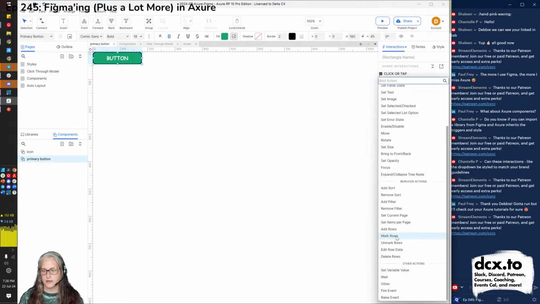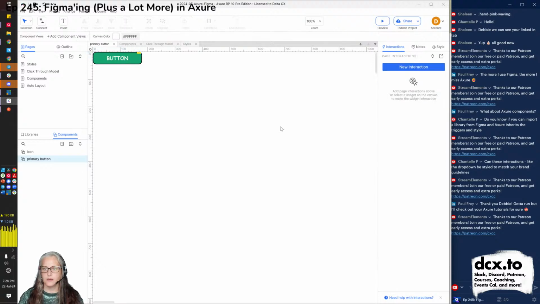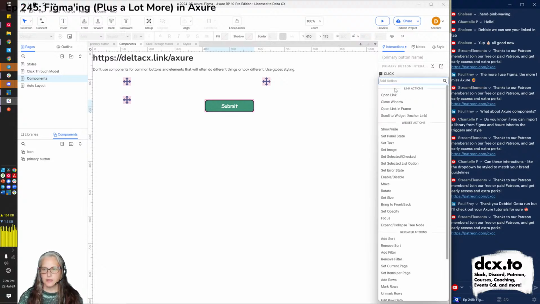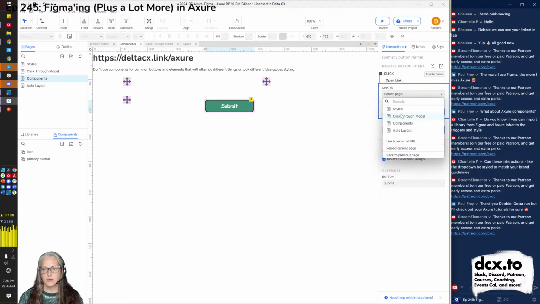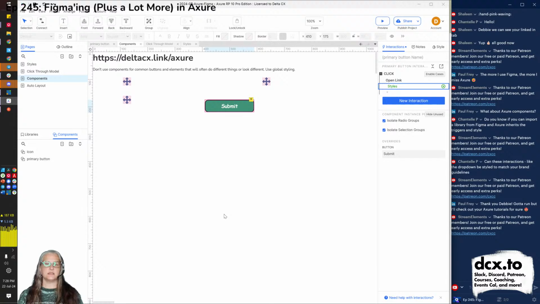So on click, raise event, build a raised event, click, okay, boom. Now let's go back to the component. This is my component. Make a new interaction, click interaction, open link. Okay, we're halfway done. To the styles page. Okay. So, was that difficult? No. Was that time consuming? No. Do most of you have no idea what I just did? Yes. Most of you have no idea what I just did because you haven't learned raised event. But once you know raised event, that went super fast and that wasn't so hard.